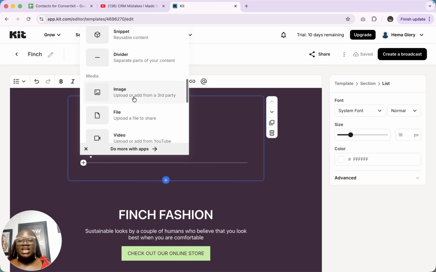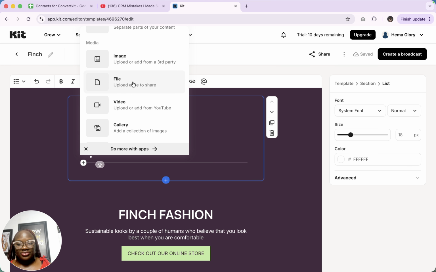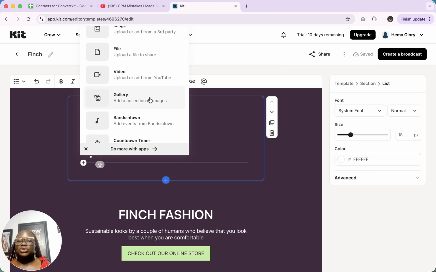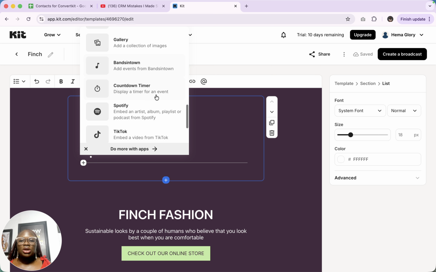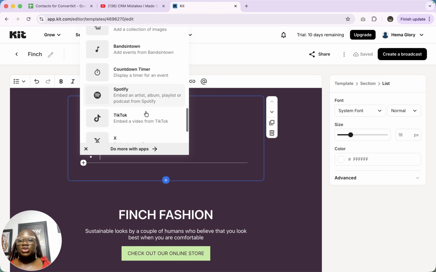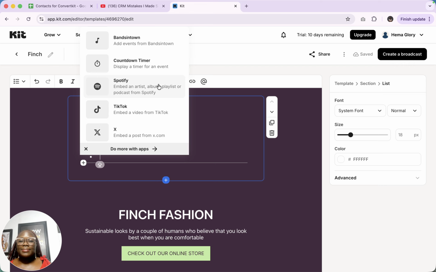You can use a divider, you can use an image, you can upload a file, you can bring in a video. You can also check in the gallery and bring in a gallery to add different images for your email templates. You can also see where you can add events from Bandsintown. You can also see the countdown timer. You can add your Spotify playlist or music.